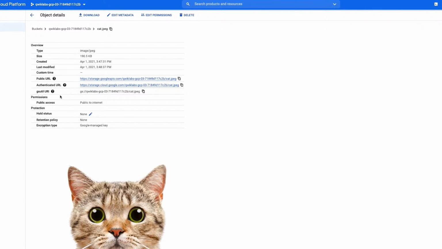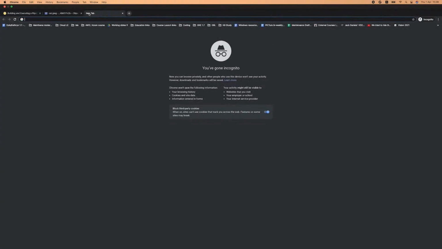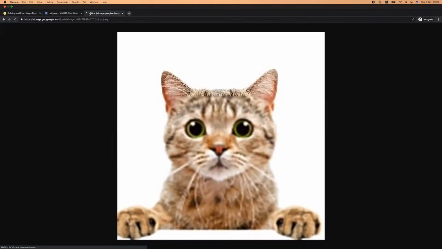What will happen now is I have a public URL here, which I can copy, and I can open up another browser window and put that in, and I will get access directly to that image.